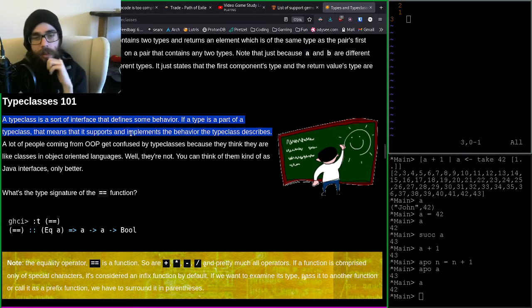Okay, if a type is a part of a type class, that means that it supports and implements the behavior of the type that the type class describes. A lot of people coming from object-oriented programming get confused by type classes because they think they are like classes in object-oriented languages. Well, they're not. You can think of them kind of as Java interfaces, only better.